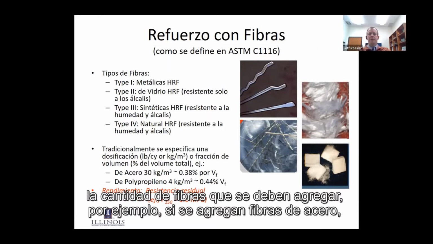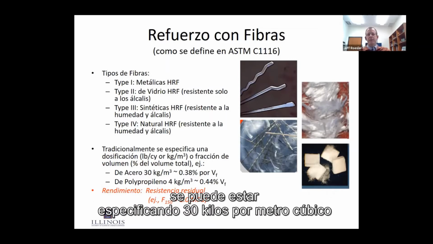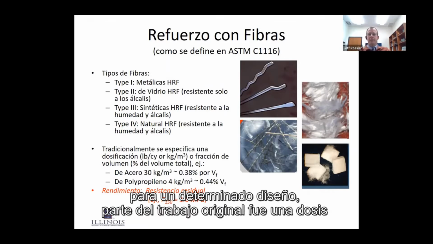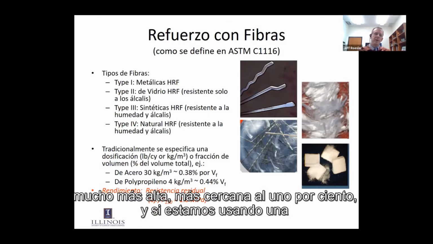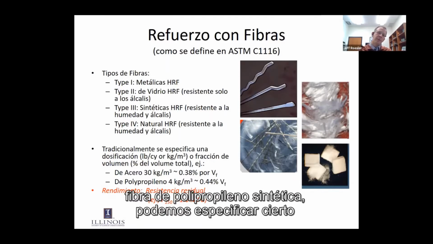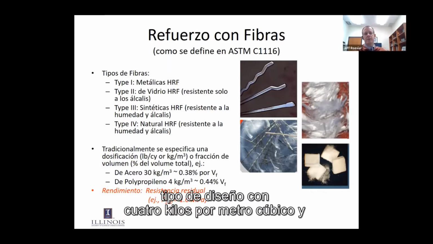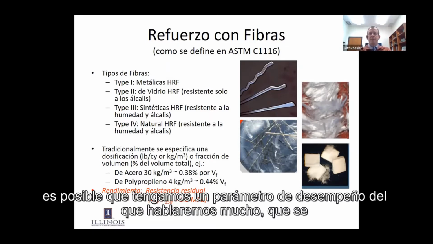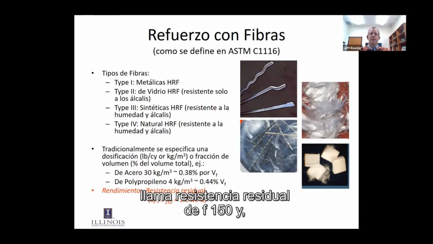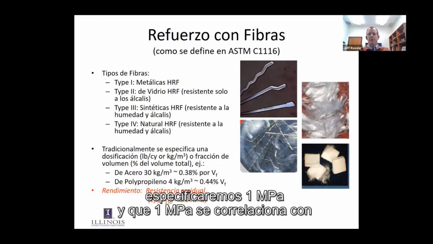For example, if we're adding steel fibers, we may be specifying 30 kilos per meter cube for a design, and that's been used. Some of the original work was much higher dosage, closer to 1%. And if we're using a synthetic polypropylene fiber, we may specify for a certain overlay type or design 4 kilos per meter cubed. And we may have a performance parameter, which we'll talk a lot about, which is called residual strength, or F150.